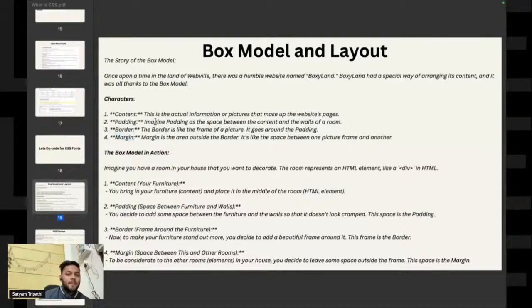Padding is basically what? Imagine padding as the space between the content and the wall of a room. Like if you are going to place some furniture, you will mention a space between the furniture and the wall. That is known as padding.